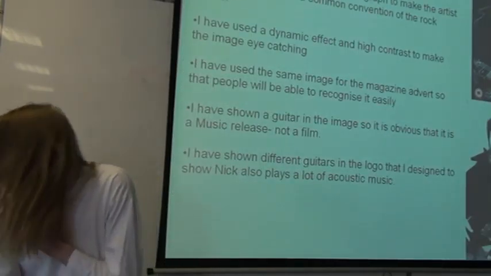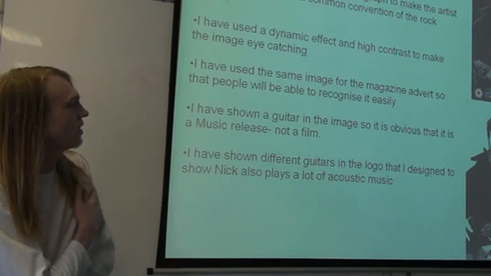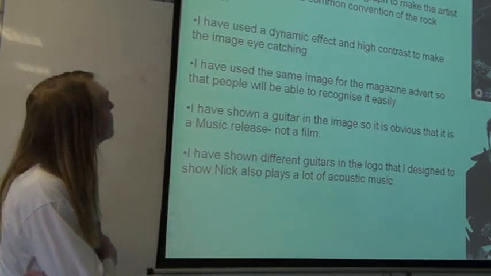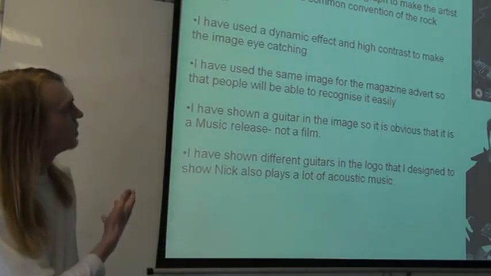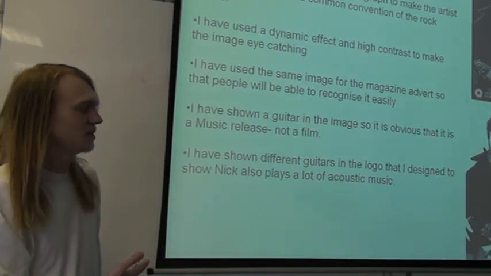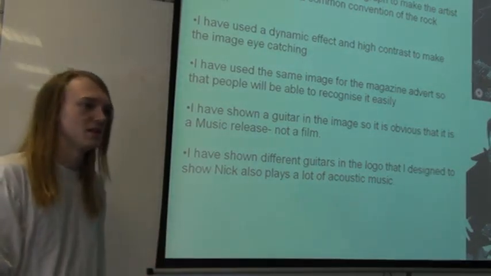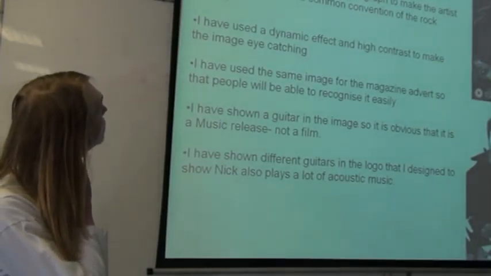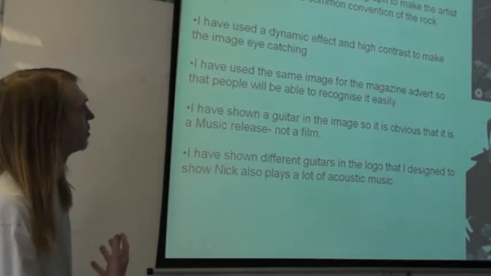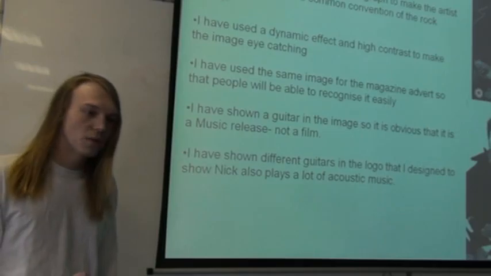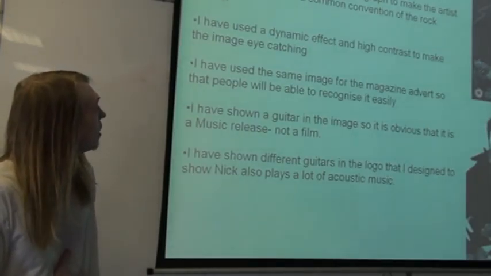This is my DVD digipack front cover and my magazine advert. In the photo, I've used the same photo in both of them. This is so the audience will be able to recognise the photo from the advert and then see it in the shop and buy it. I've used a low angle shot because it makes the artist look powerful. This is a common convention of the rock genre.